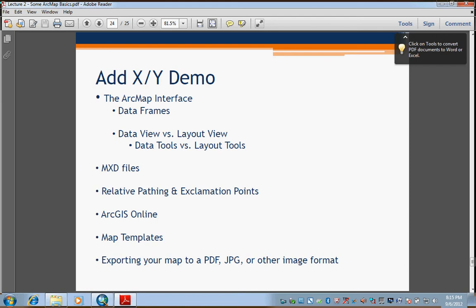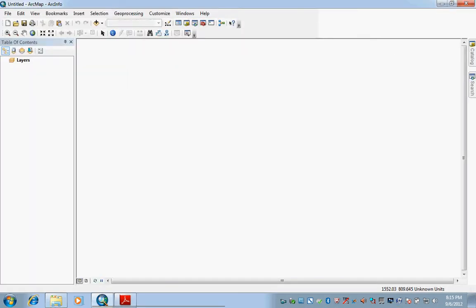So we'll talk about the ArcMap interface, data frames, data view, and layout view, and the tools, and then we'll talk about the other information as I mentioned in the previous lecture. But for now, I'm just going to do the AddXYDemo for you guys so that you get an idea of what you should be doing for assignment number 2.